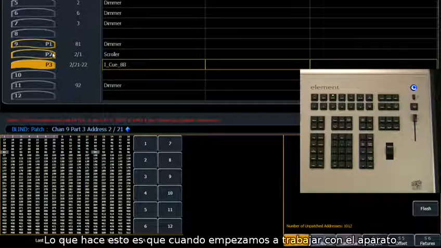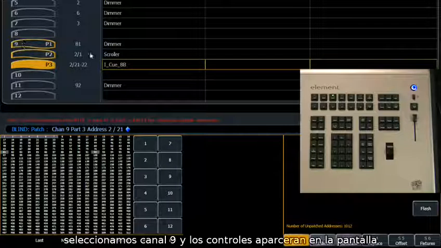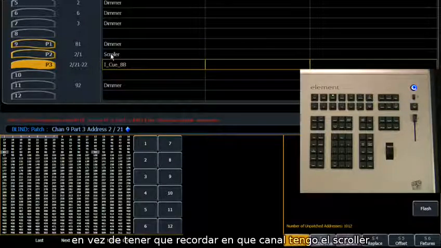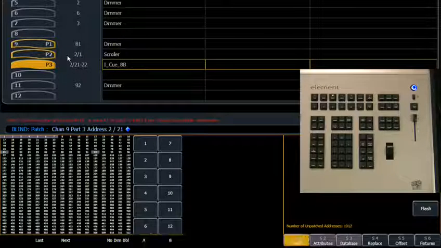What this does is when we start working with the device, instead of having to select multiple channels, we simply select channel 9, and the controls for these will appear on the screen in a different format, and it'll make life a little easier for us instead of having to try to remember where we put the scroller. It's just going to always appear with channel 9.